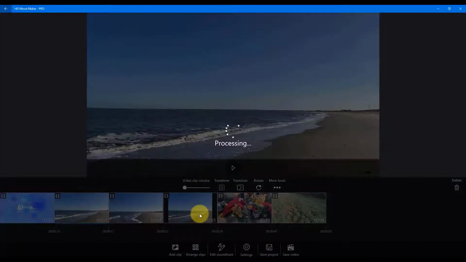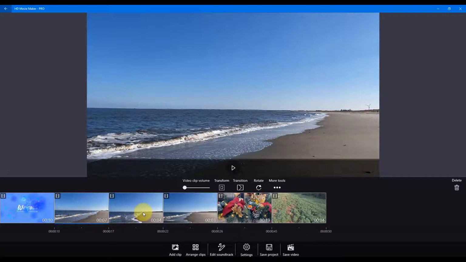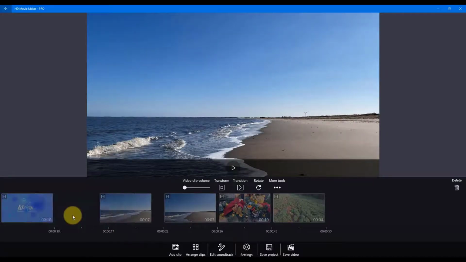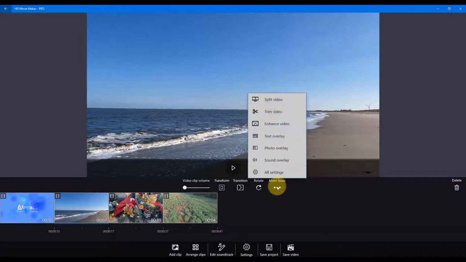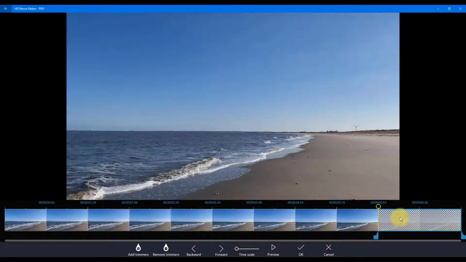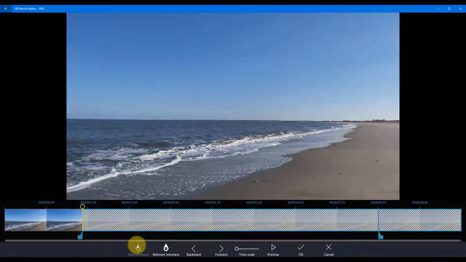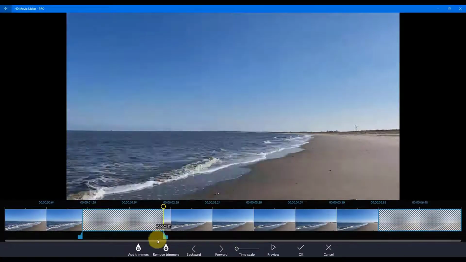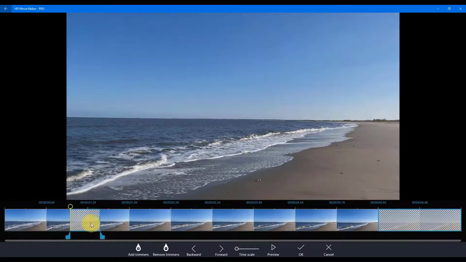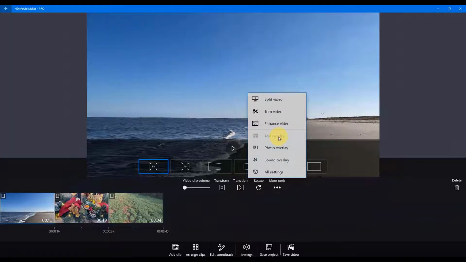So now you'll notice I've split that into 3 different videos, and I can choose which one I want to keep, delete, move around. You have trim as well. So you just drag this to this location, and then you would say trim. You can add more trimmers to add a trimmer here. And of course, I can move this here, and then I can just move this whole trim wherever I want it. You can do text overlays, photo overlays, and sound overlays.